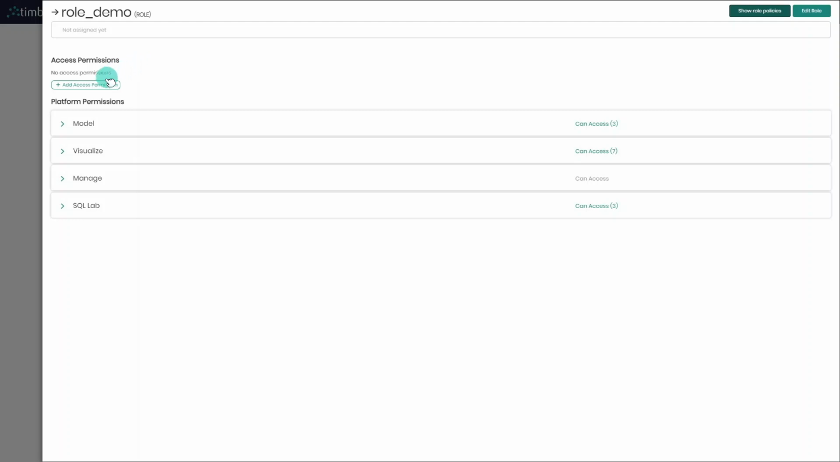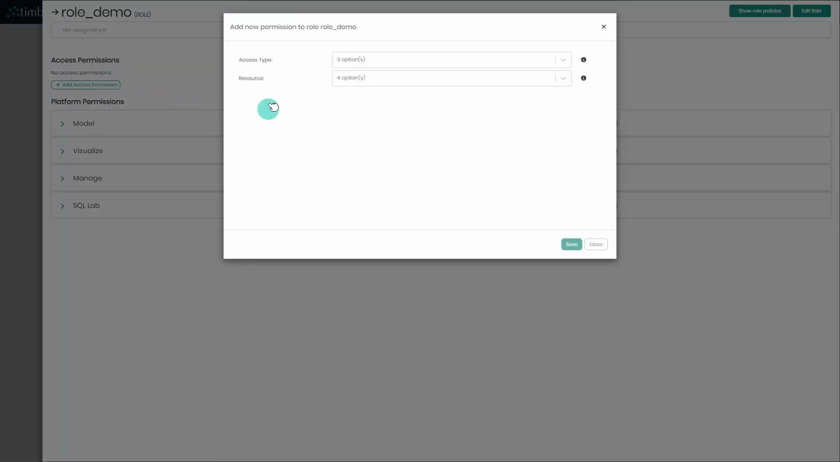So if we click on Add Access Permission, first we will need to choose the access type, which will be one of three: either can edit, query, or access a resource. Edit enables users to create, edit, or remove a resource. Query enables users to view the metadata and query a resource. Access enables users only to view the metadata of a resource. So let's go ahead and choose Edit.